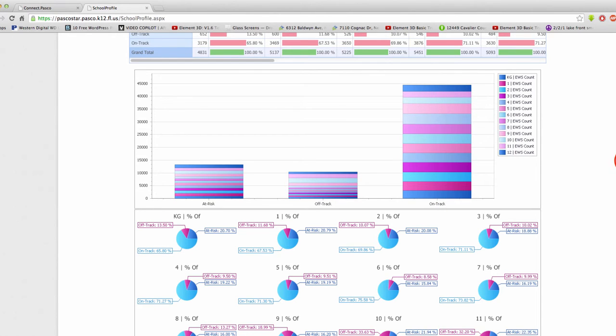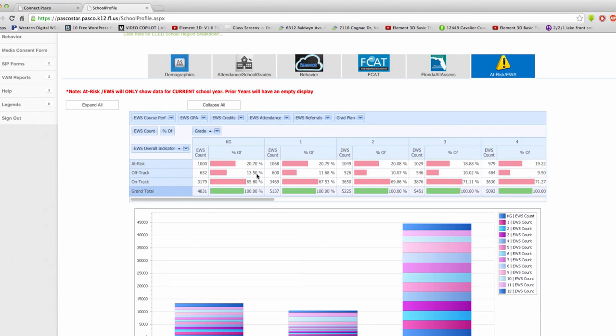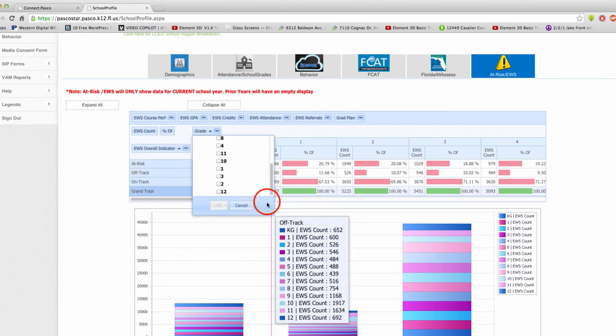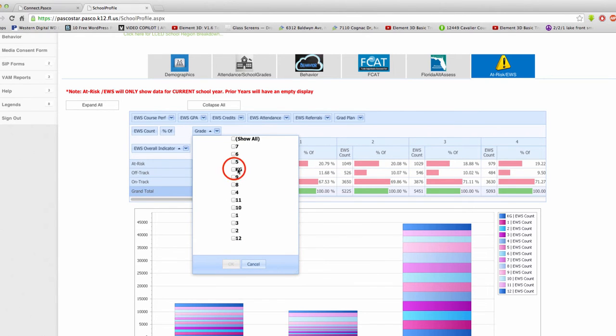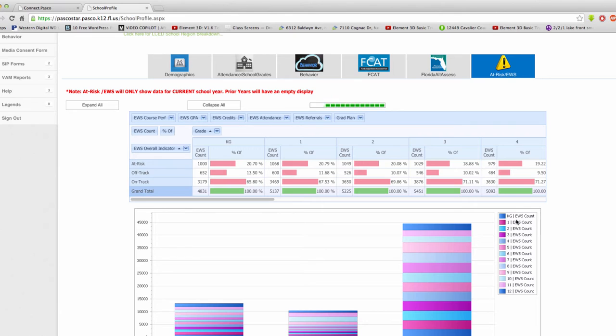To filter down to only view elementary, you could click on the arrow next to grade, unselect Show All, and then select the desired grade levels. In this case, if I want to just look at the overall indicator by elementary school, I would check all the grades that fall in the elementary school range and then click OK.